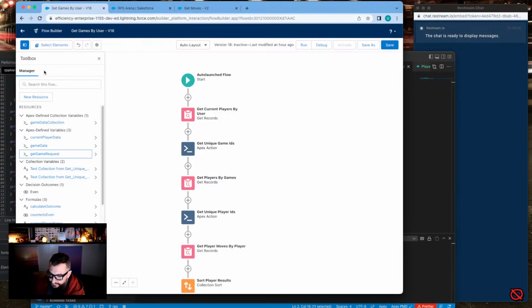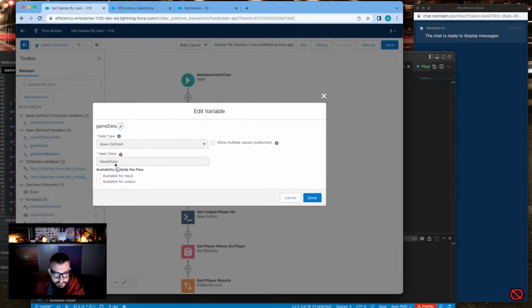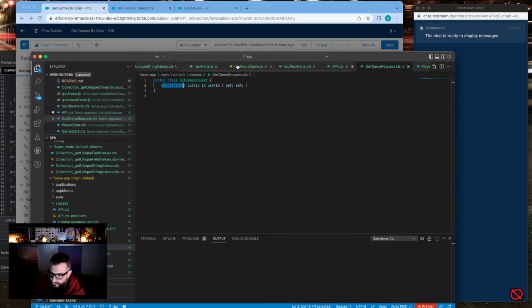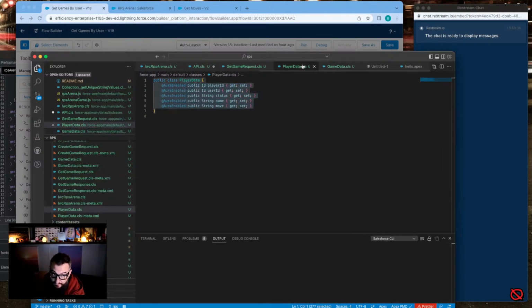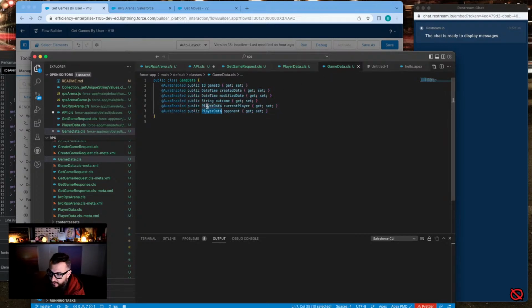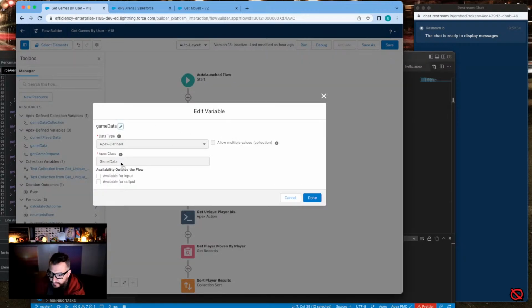We have a couple of output properties or variables that are the same. We have game data, which is an instance of this. So these 5 or 6 variables here. We also have player data. And that's useful not only to build the player data, but also because game data references 2 of those for the current player and the opponent. So here's our game data.